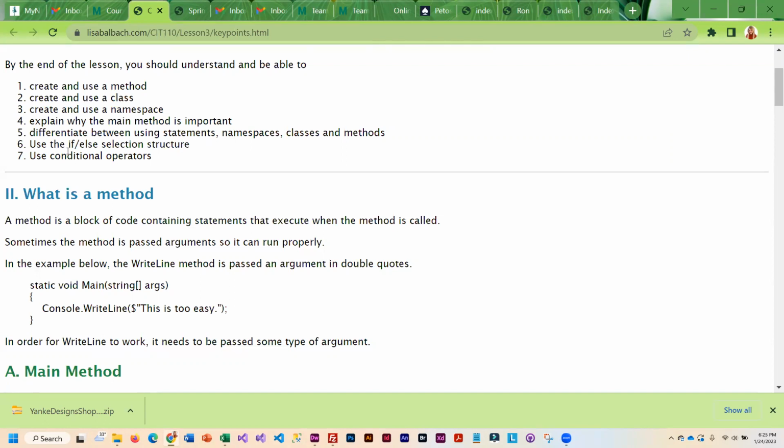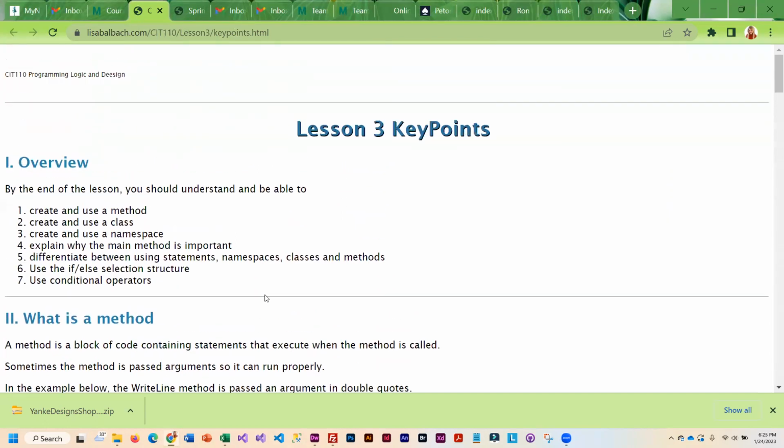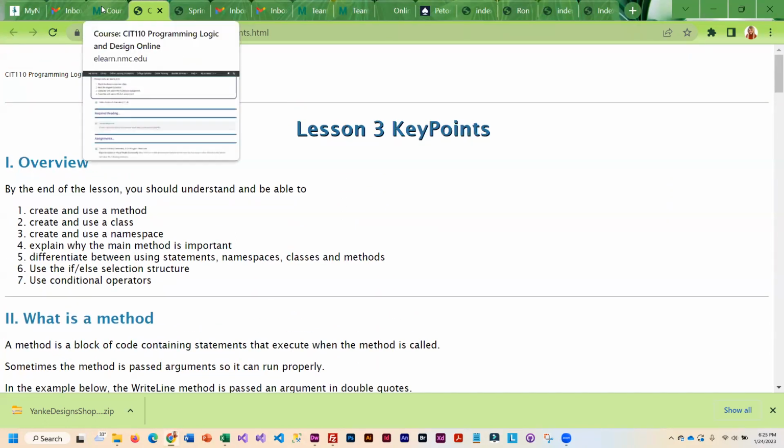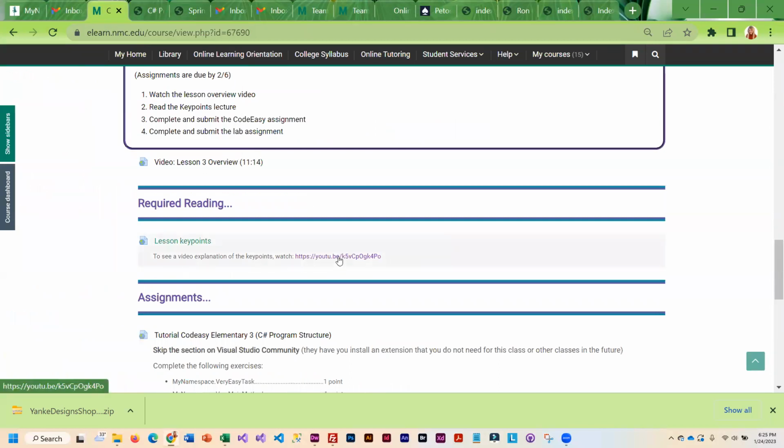Then we're going to cover if-else structures. And when we talk about if-else, we are looking at a condition that will be testing true or false. So we're also going to take a look at conditional operators. And the video on the key points goes through all of them, goes through the coding examples, pretty much explains everything that is in that lesson.